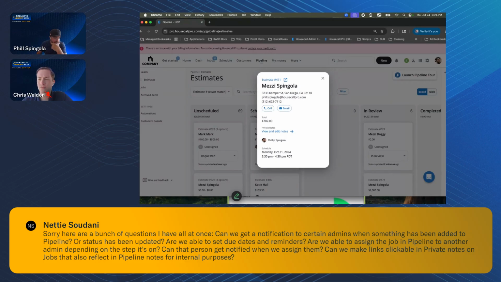And can we make links clickable in private notes on the job that also reflect in pipeline notes for internal purposes? As far as my testing, I have not seen links be able to be accessed in the private notes. Chris, have you seen any of that? I personally have not. No, I don't believe that there's any way to link in the private notes, but that is some excellent feedback. That's something that I haven't really seen, but I could see how it would be useful. Yeah, same.